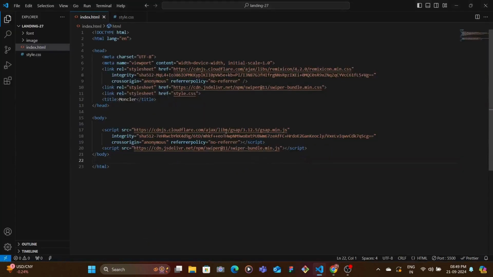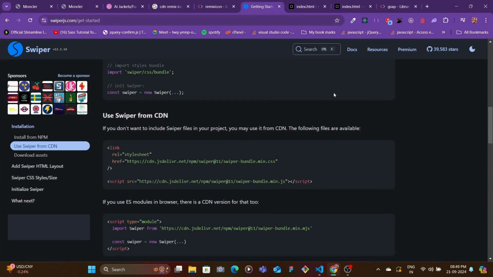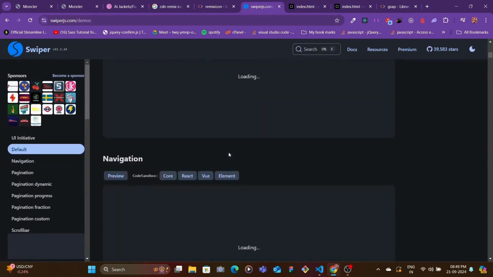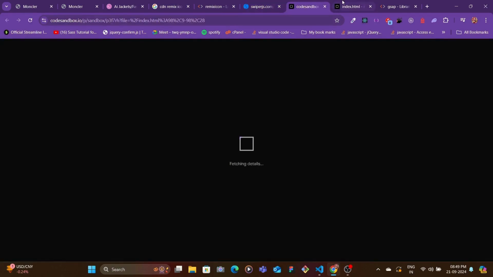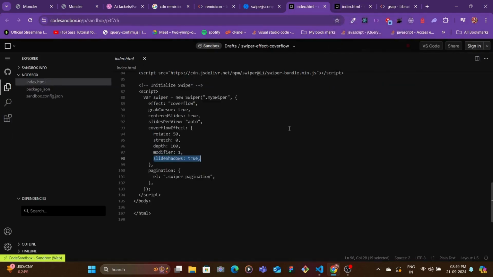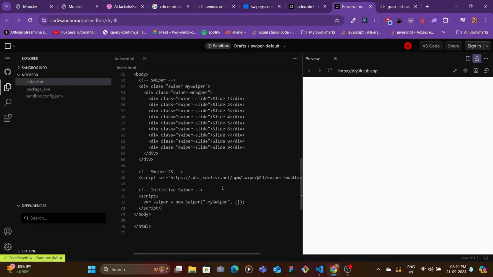So let's get started. For the basic Swiper template, you can come here to the resources, go to the demos. Now, since we're using core JavaScript, you can click here, which will open this file, this one. It's taking some time. All right.